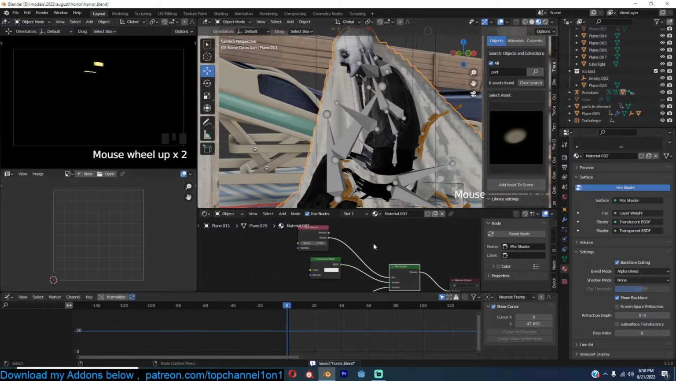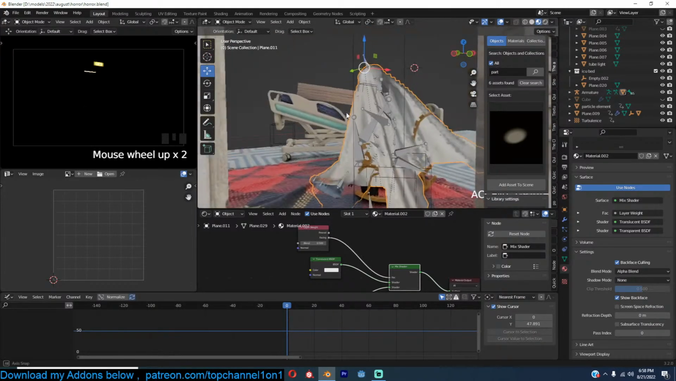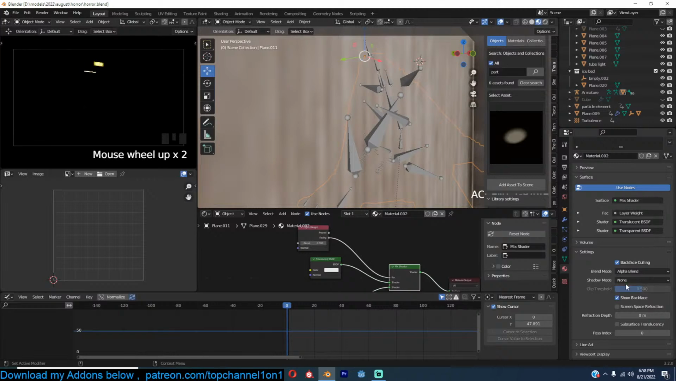Substance Painter 2D or 3D, which is more useful? Substance Painter 2D. I don't know if I know about Substance Painter 2D. Or do you mean to say, what is it called? Substance Designer?